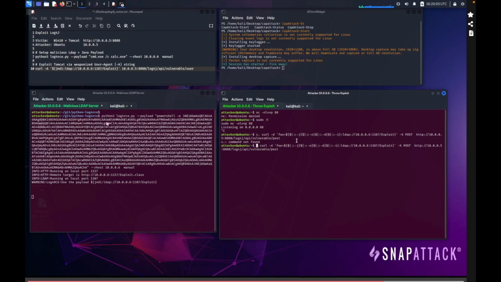This is going to be our malicious server. We're still using log4RCE, but the payload changed. So it was cmd.exe popping calc. We've changed that out to PowerShell with an encoded PowerShell blob, a base64 blob.